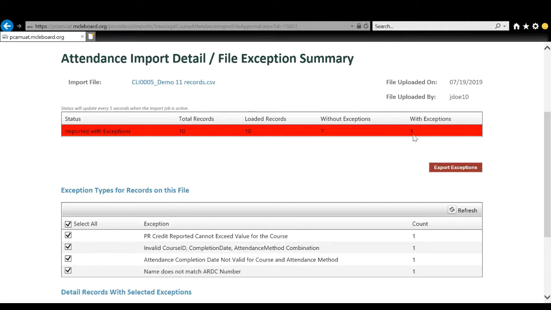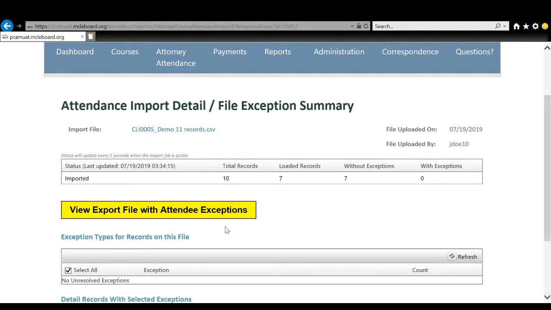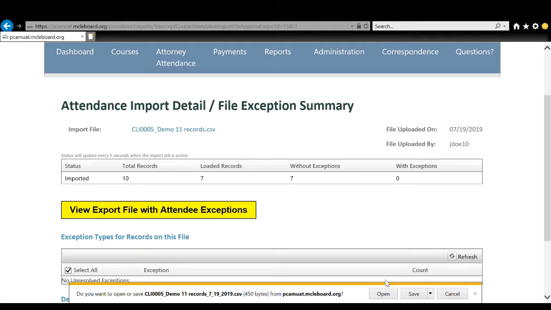The second option for fixing errors is by using the Export Exceptions button. Choosing this option will allow you to export a file with all the errors in your records. This is the best option to use, especially when your file has quite a few errors. By clicking the Export Exceptions button, it will delete out all the bad records in your original file and put them into an export file. This file can be accessed by clicking on the yellow button, View Export File with Attendee Exceptions.